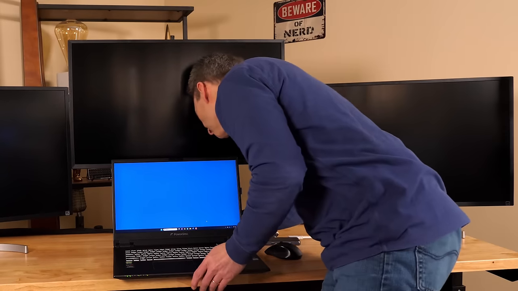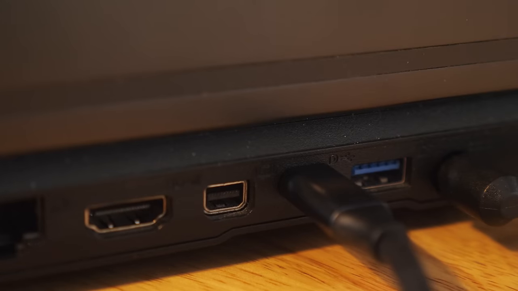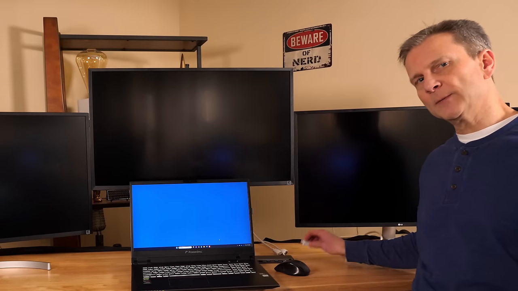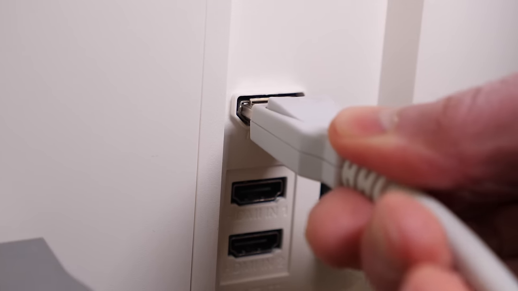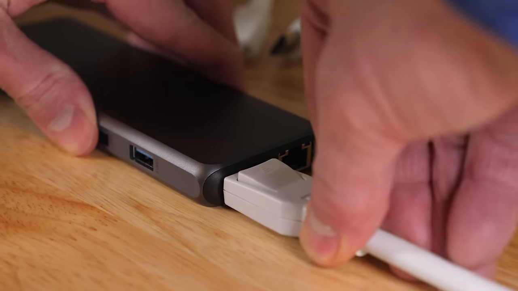Okay, let's hook up some monitors. So first thing, I'll plug this docking station into the USB-C port on the laptop. There are no drivers to install. It's plug and play. Next, I'll plug in this DisplayPort cable, which is already plugged into the back of this monitor. In just a few seconds, Windows detects the monitor and connects to it.